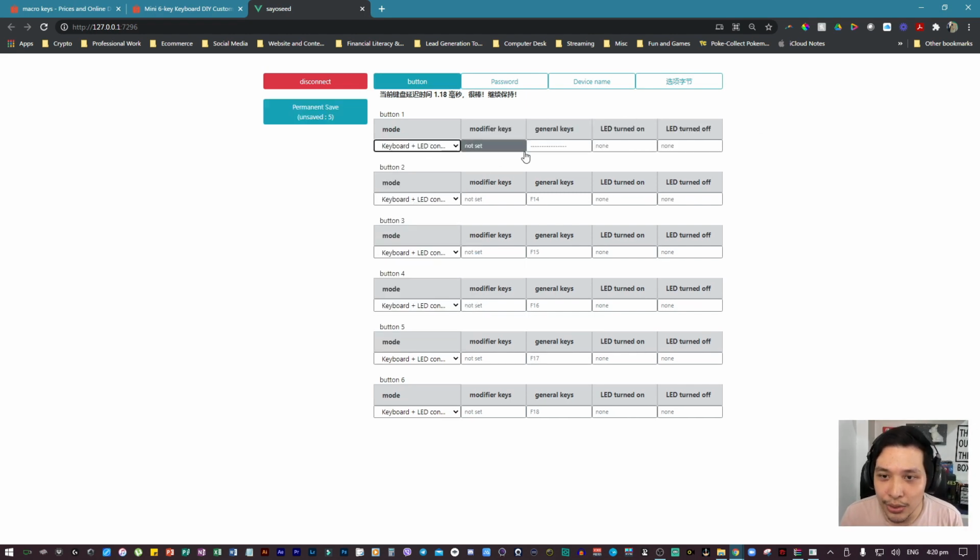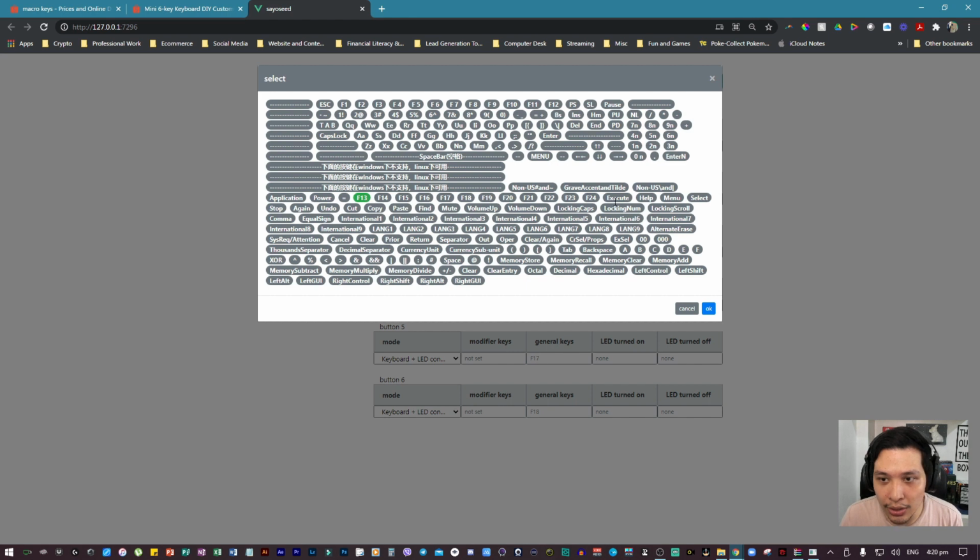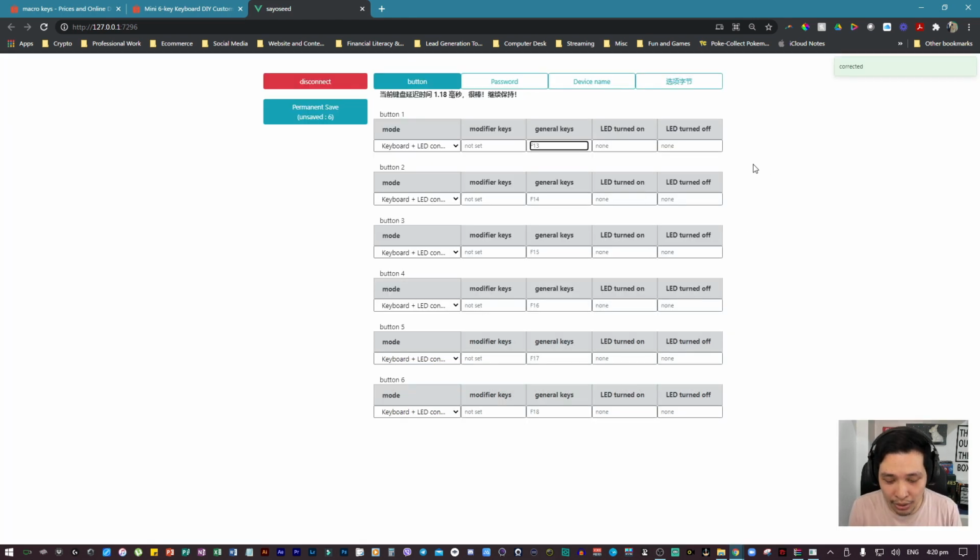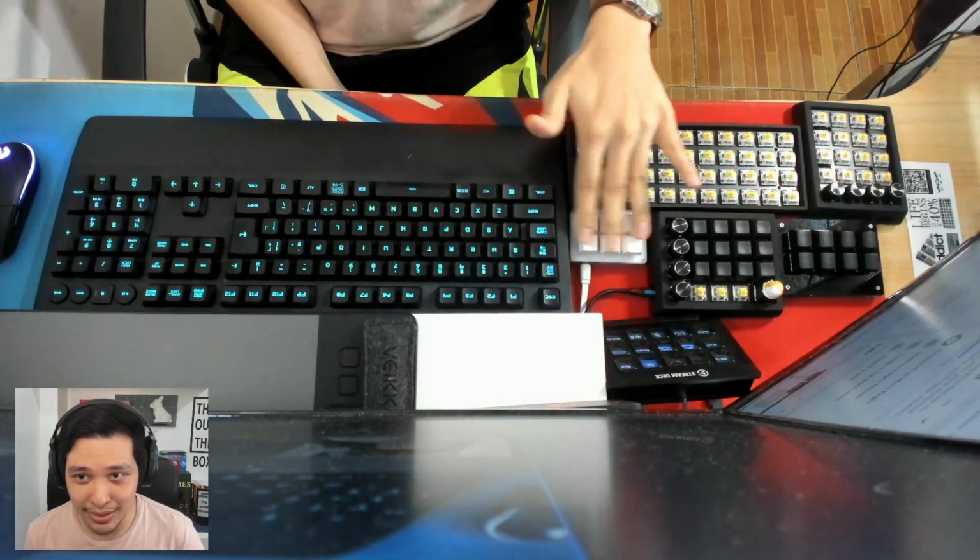But for me, I use this for F13 to F24. Because if you check your keyboard, there's no F13 to F24 there, right? So with this one, you have dedicated keys that you can assign to any program's hotkeys. So that is with these keys.